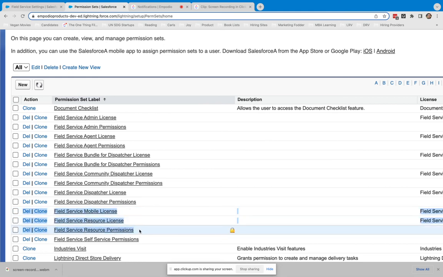Technicians are interesting and are often missed because there are three permission sets. There's the resource license, which gives them the ability to be scheduled, the mobile license, which allows them to use the mobile app, and then the resource permissions, which gives them access to see their own service resource, to see work orders, to see service appointments that you would add in.